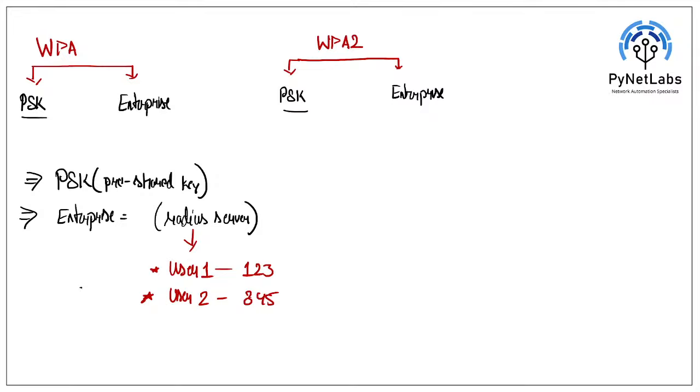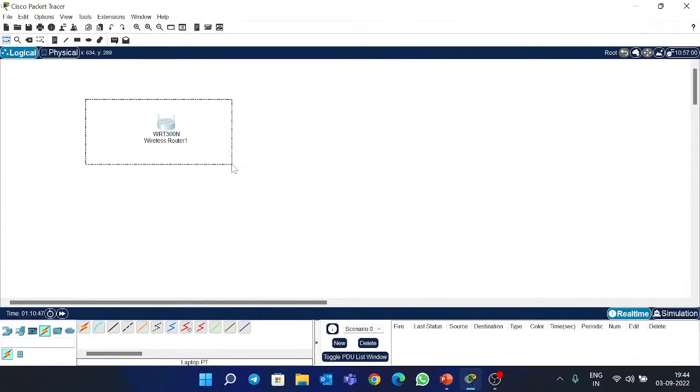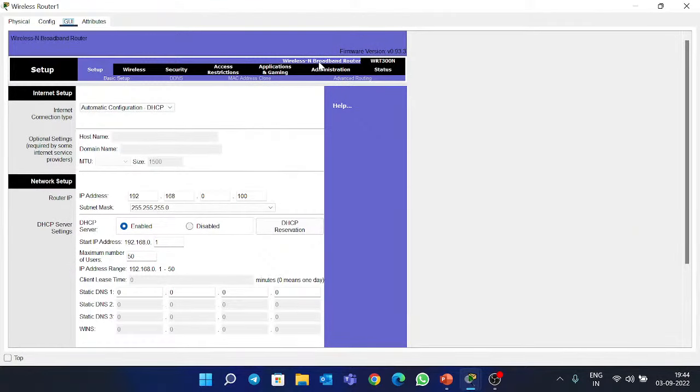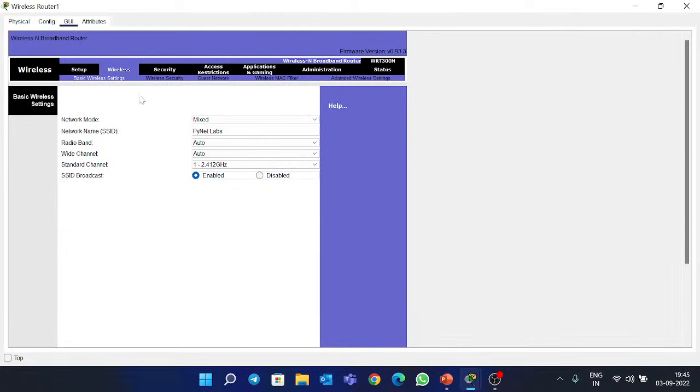So now we are going to check it out in Packet Tracer. This is my wireless router, and I am going into the wireless router, where all these functions that we have already discussed are there. Now we will see how exactly we are going to secure the wireless devices with some practical labs, using the encryptions we have discussed in the PowerPoint slides. Let me show you the encryption standard. We are going to click on Security. Okay, we'll go into the wireless setup, and you will see that the network name we have configured is PyNet Labs.